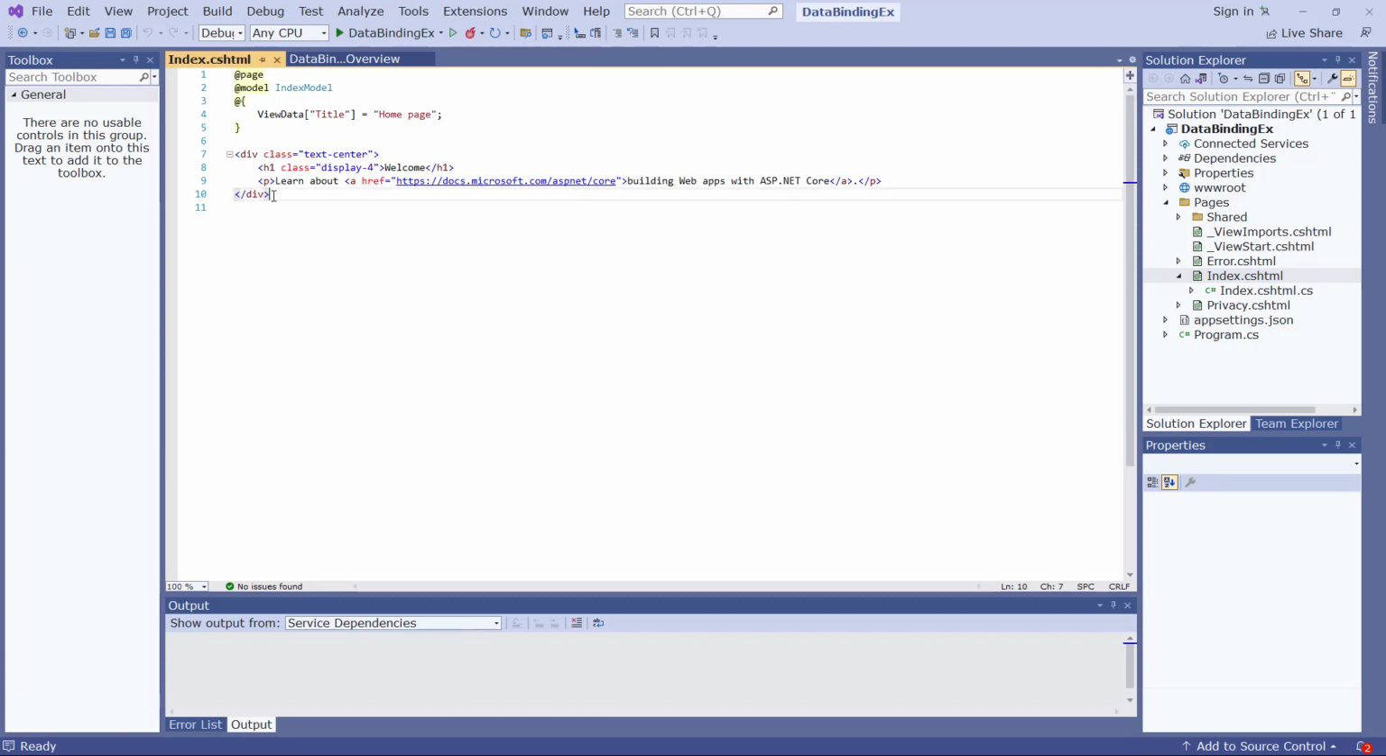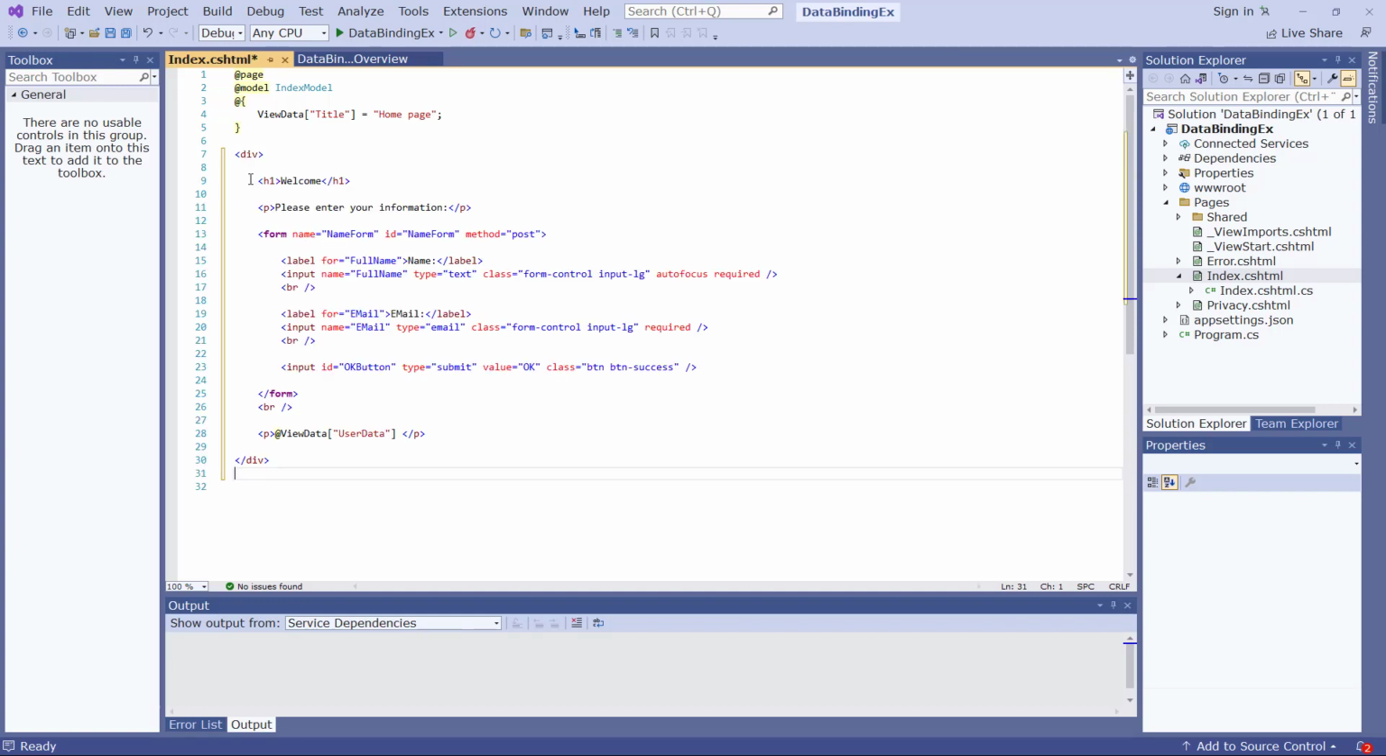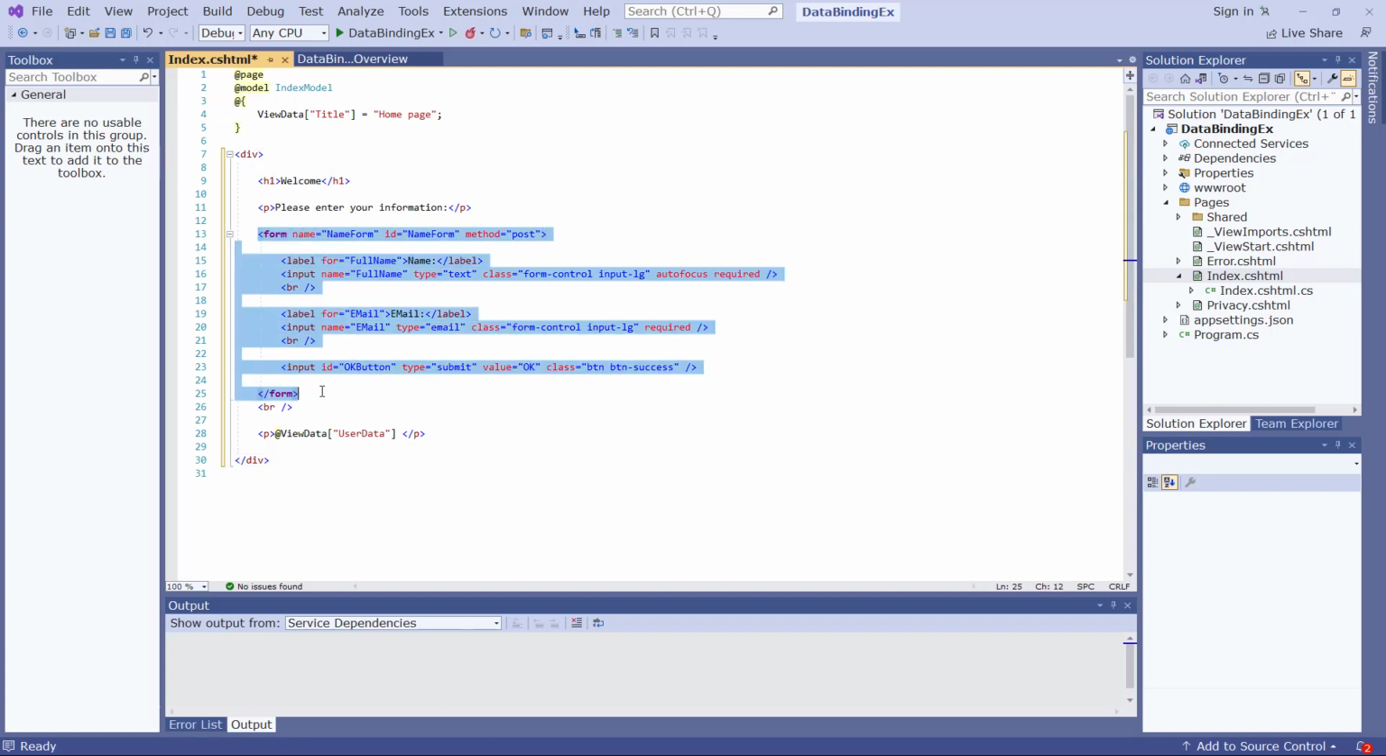HTML form. I just remove this default stuff and then copy in a basic form. Here we have this basic form that is going to handle the input from the user, and then this information should be sent back to the server. And then we have a text box in HTML. A text box is an input field of type text, and here the name is fullname.